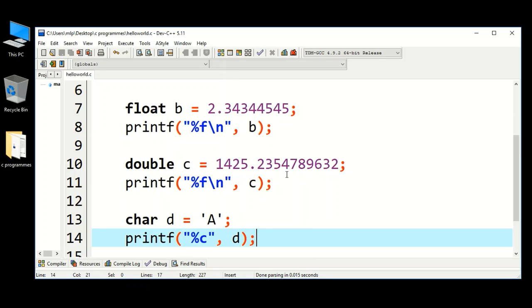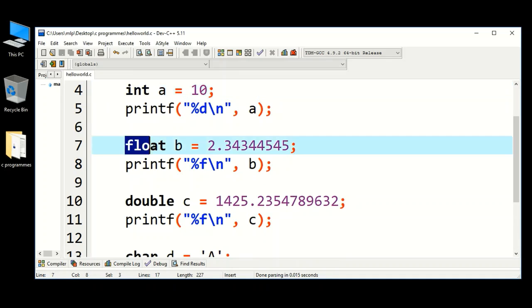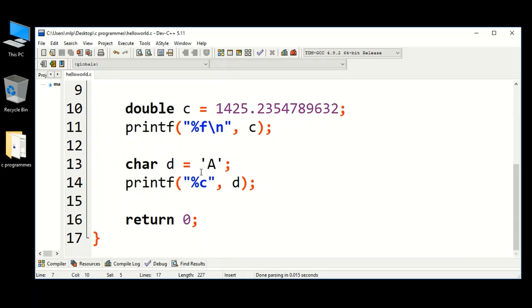Here I have defined 4 different data types. Int is short for integer. Float, as you can see, can hold fractional values. Similarly, double can hold fractional values, but the difference between float and double is that the number of digits after the fraction, after the dot, is more. Okay, the precision of fractional value in double is more than float. Okay, and lastly, char can hold only a single character.